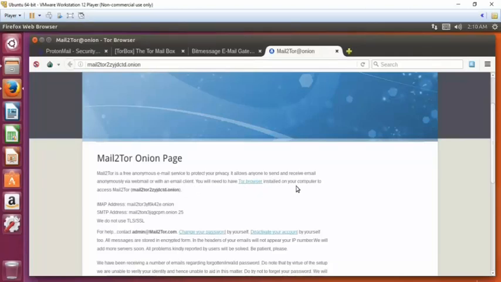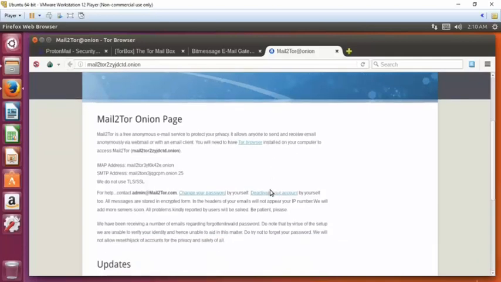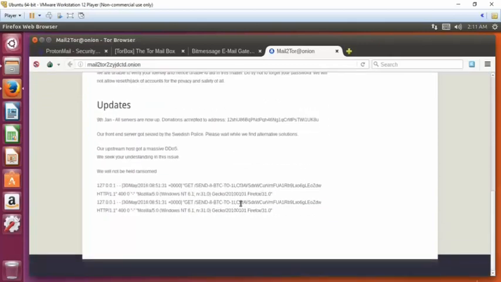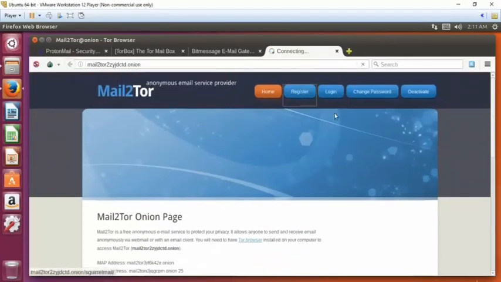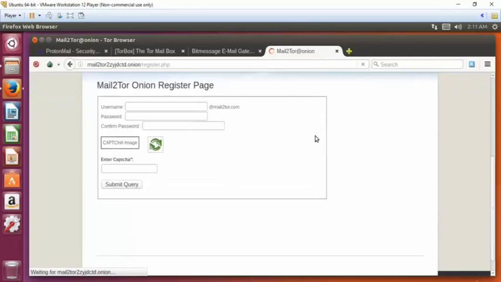You will need to have the Tor browser installed on your computer to access Mail to Tor, so it only works on the deep web or the dark net. It's a very simple website, and you basically just register for an account. It's a bit of a slow website, but it's a very good service nonetheless.